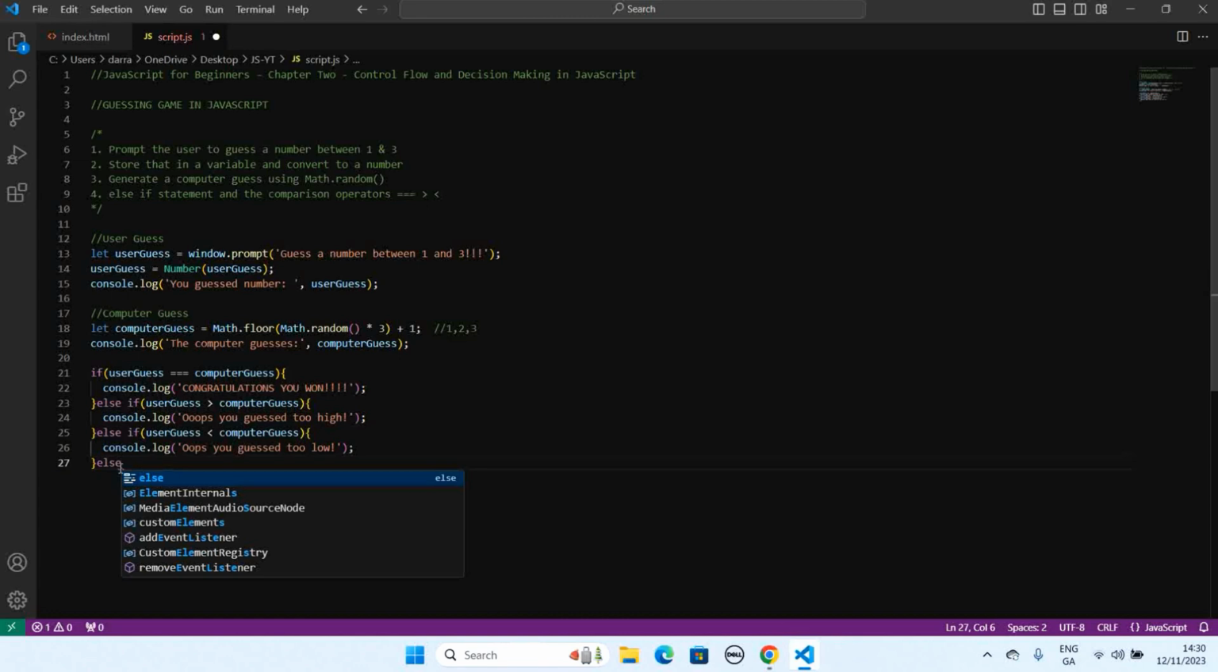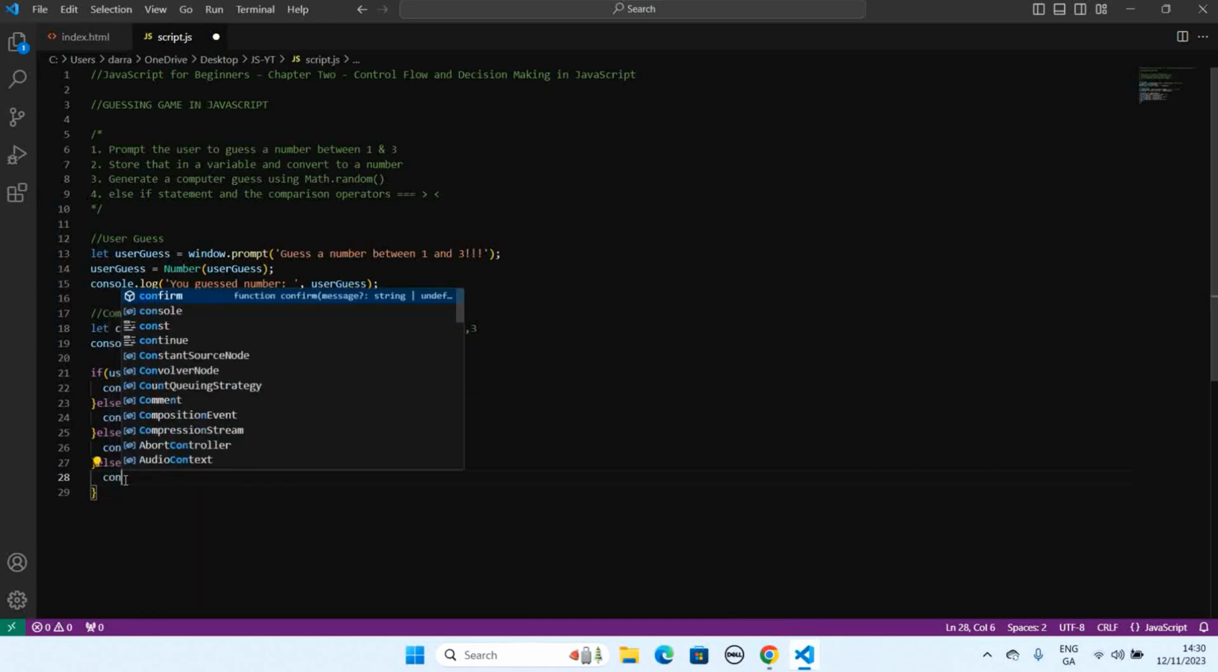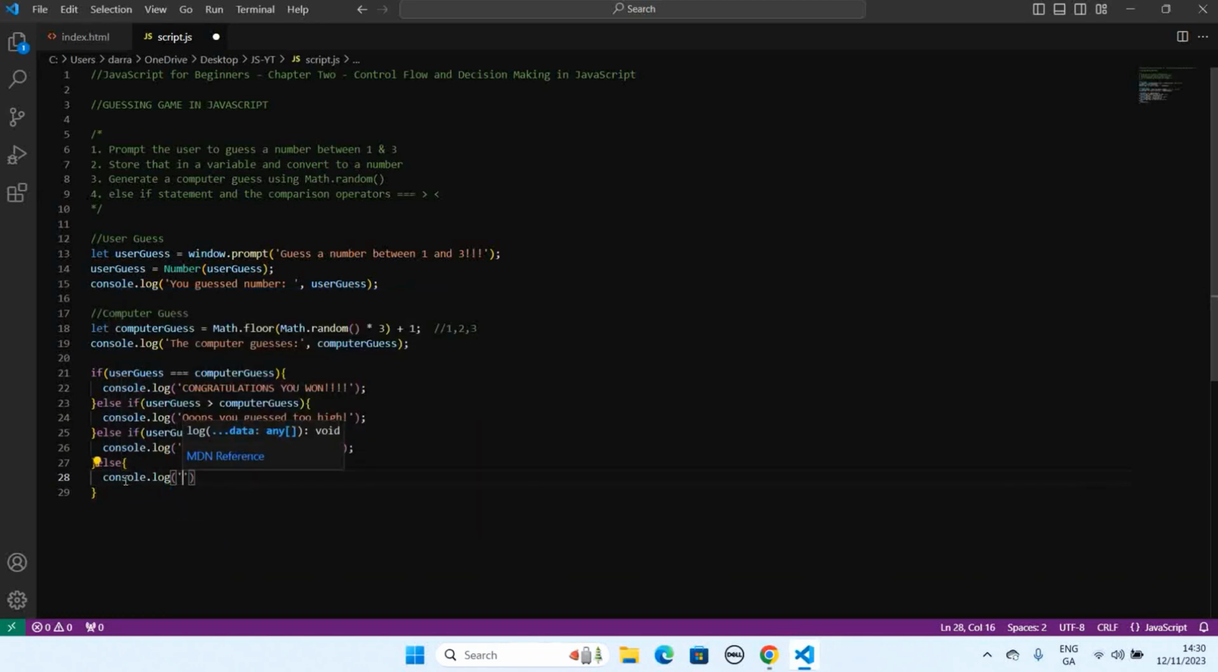And then else, well, if the user hasn't won, but they haven't guessed too high or too low with three numbers, I don't know what's going on. So we just console.log system error. We'll do it in capitals to be dramatic. System error. Okay, awesome. So I believe this should work.